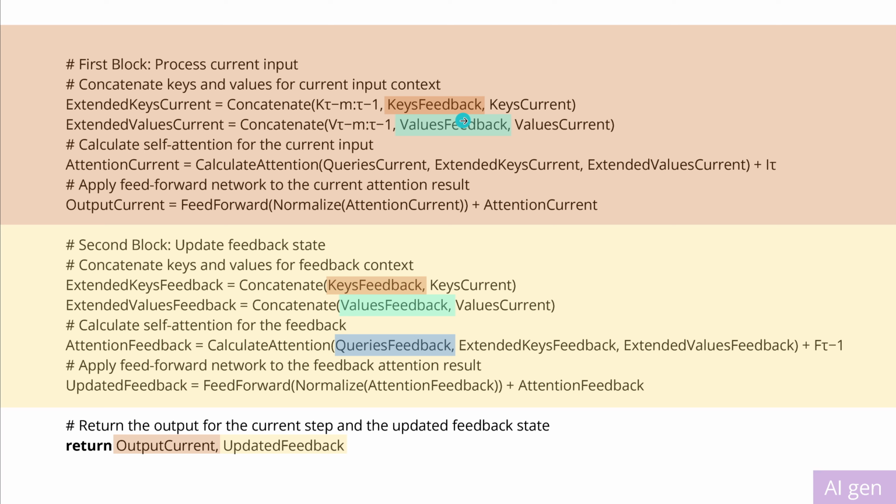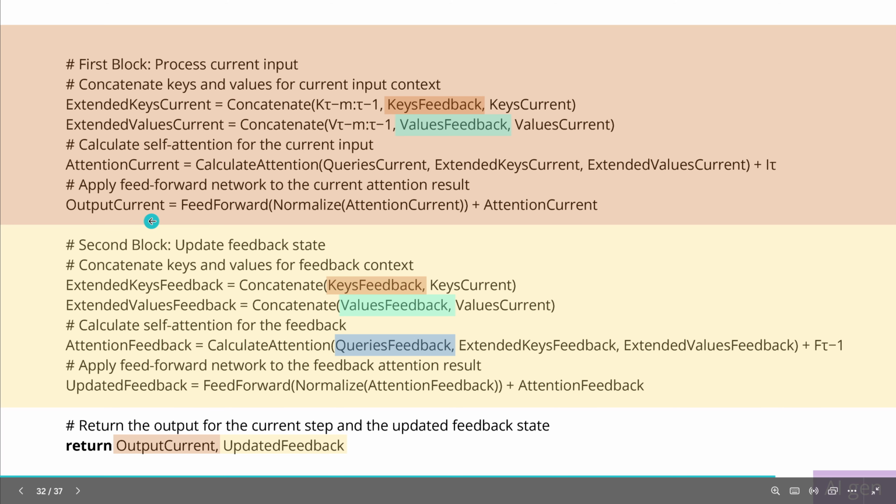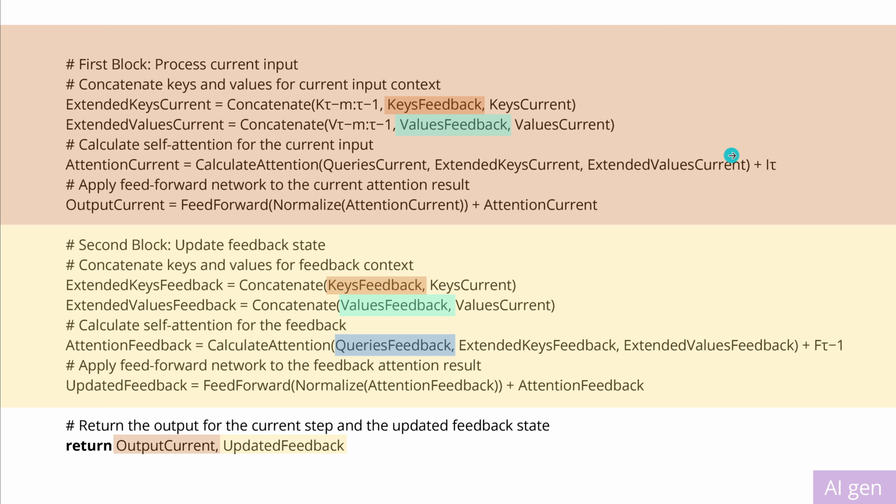And you see here our new feedback matrix or tensor structure integrated in the classical way to calculate the attention. And the return is, of course, the output of the first block, the current output, and the updated feedback, so the result of the second block. This is what is now returned by this new operation of this transformer. You see, this is it.